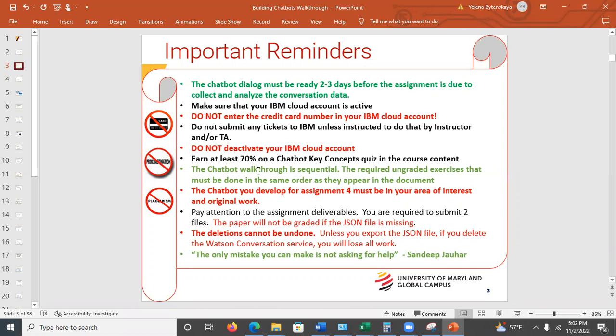The walkthrough that you're asked to do, it's an example, but it is sequential. You cannot jump to the next page until the current exercise is done because the ungraded exercise is required. What's coming on the next page is built on the exercise result.